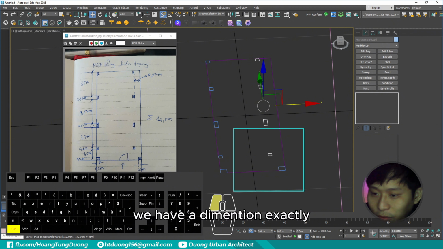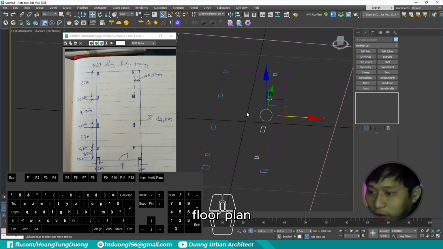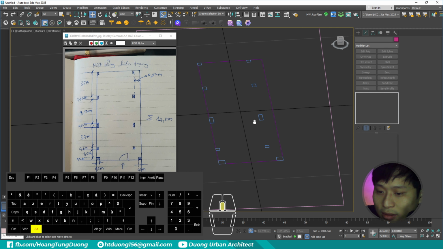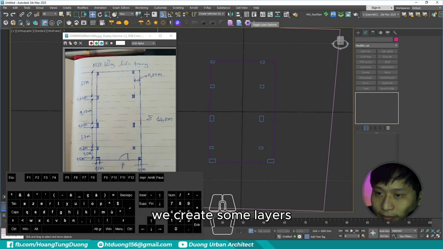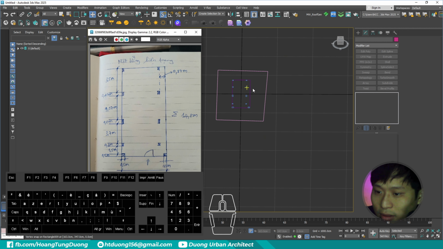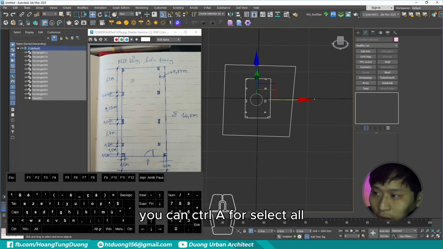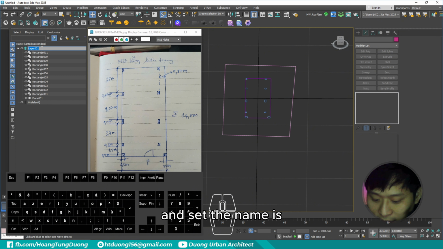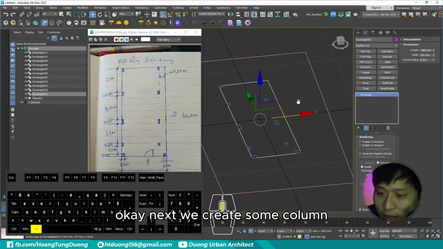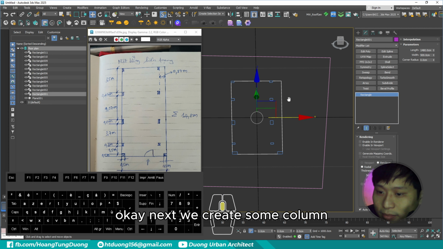Okay, we have the dimension exactly from the plan. Next, we create some layers. You can Ctrl R to select all, create a new layer, and set the name to floor plan. Okay, next we create some columns.